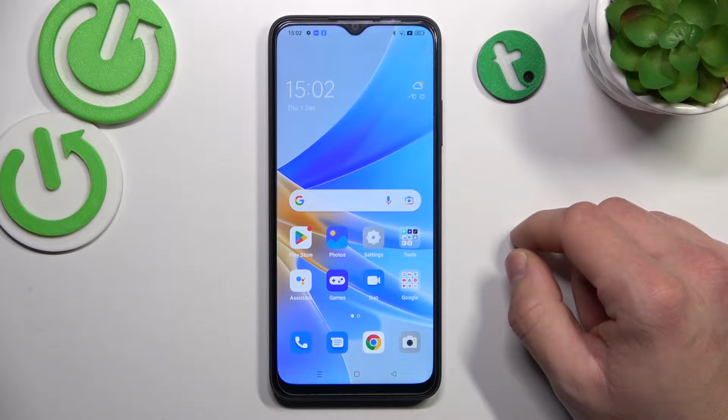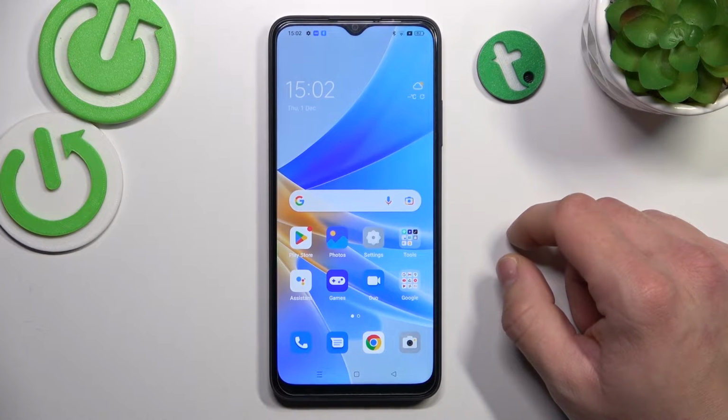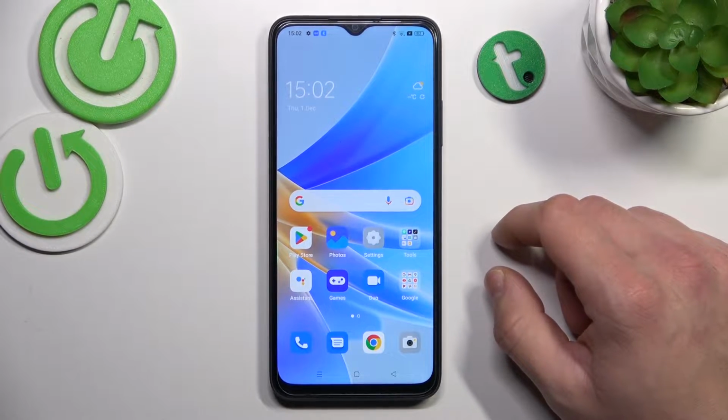Hello, in front of me I've got Oppo A17. In this video I'll show you how to find and manage display settings.